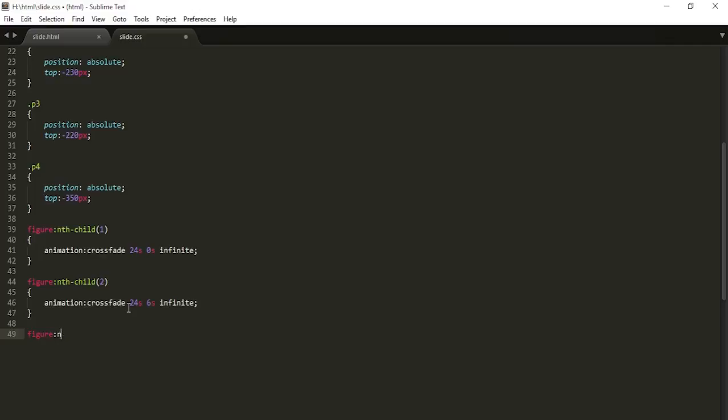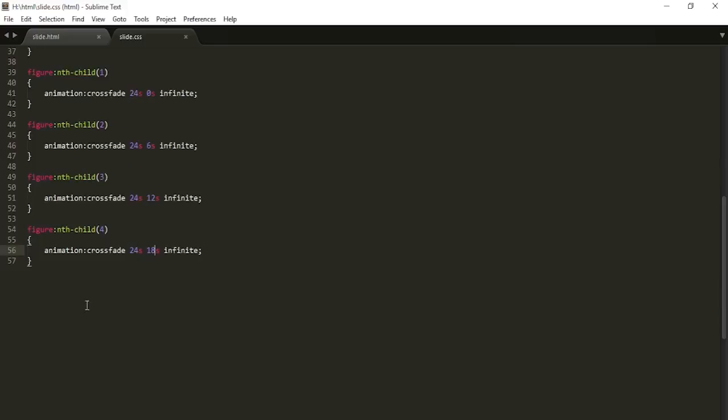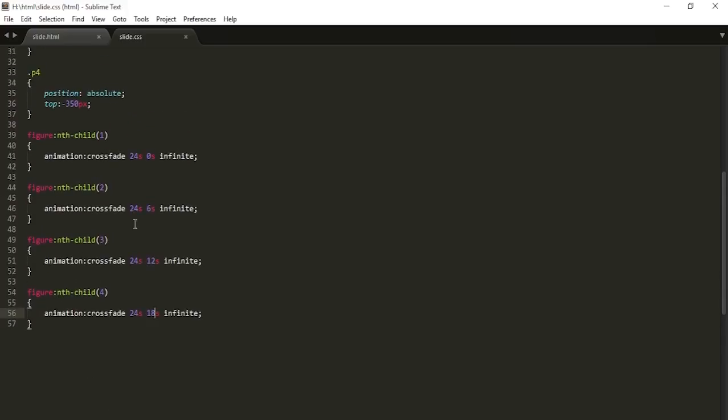So the nth-child 3, the third one, just going to copy paste it, and this is going to be 12. Similarly, the fourth child over here, it's going to be 18. And actually that's it.